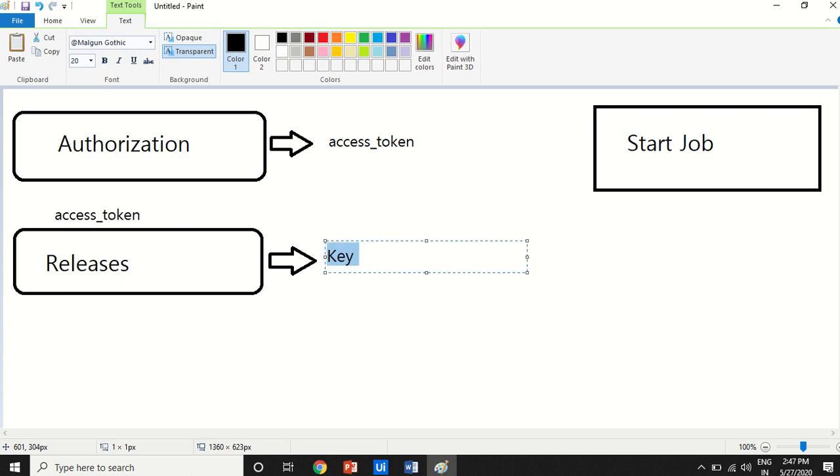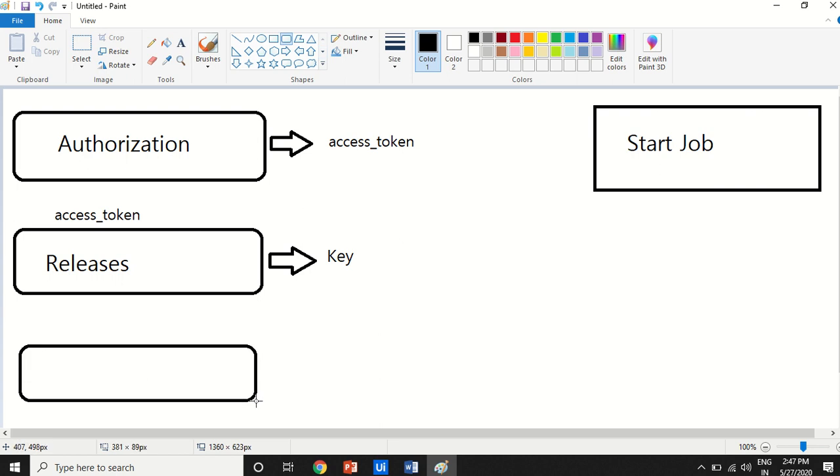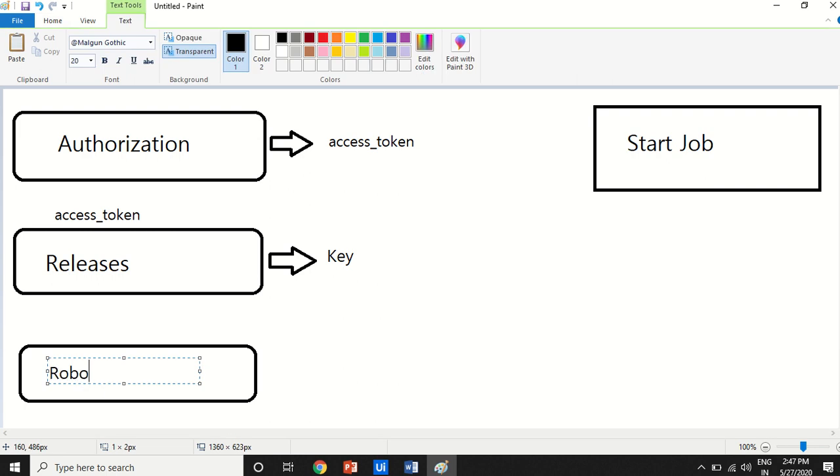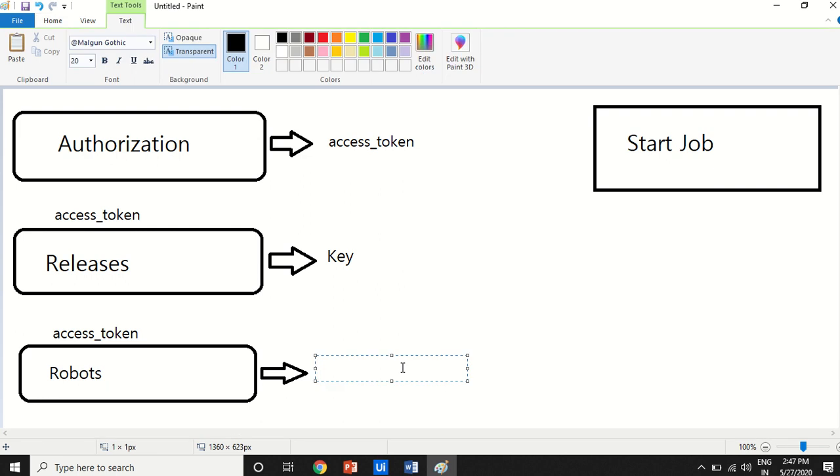The next, third one is where to run, which robot you are choosing. That is the robots, the list of robots. For this also the access token is the input, and the output from here is a robot ID, just the ID.